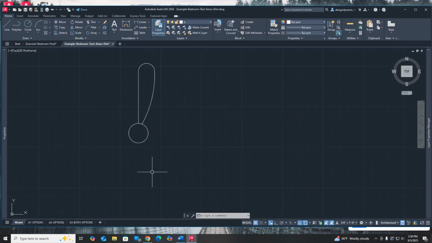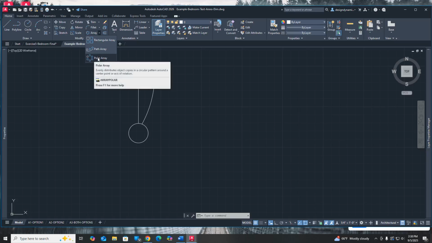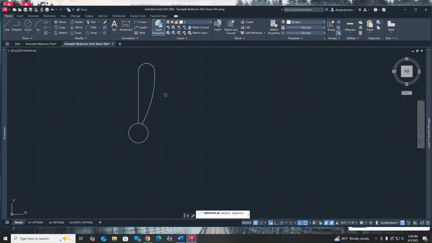Now I want to create that blade 3 times around this circle. So I'm going to use that magic command of array. And obviously I don't want a rectangular one. I want a polar, so I'm going to select that. I want to select both of those polylines that I have. I could have joined them to create one blade, but in this case I didn't.